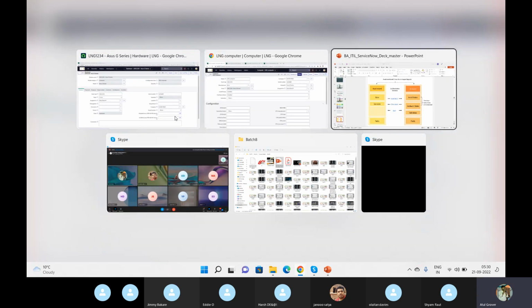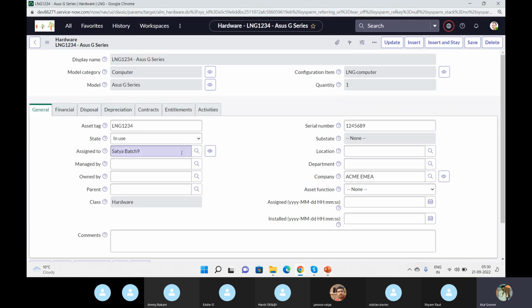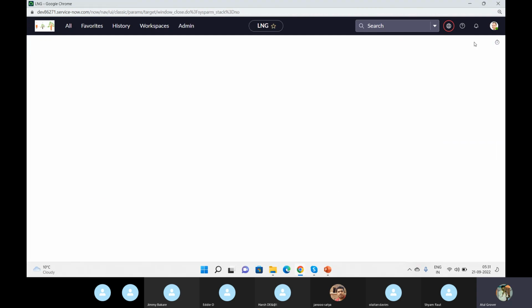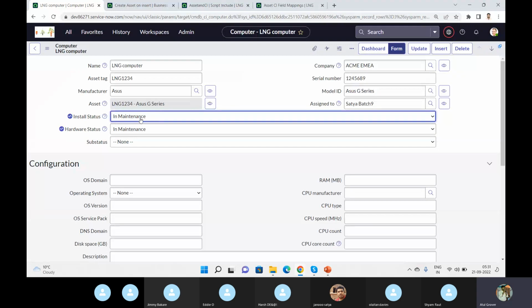Let me follow this. Let me change the state in the asset. Okay, let's say I'm putting it in maintenance. There's nothing in that part. Let me save this. Okay, now come to my CI. It has changed to in maintenance, even though it changed the hardware status to in maintenance.